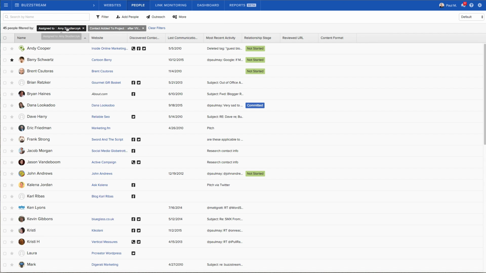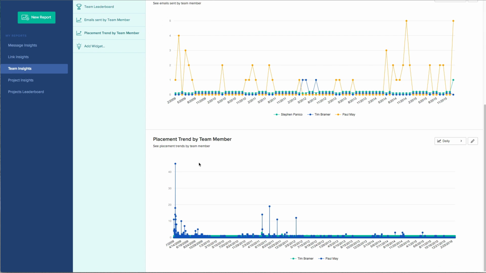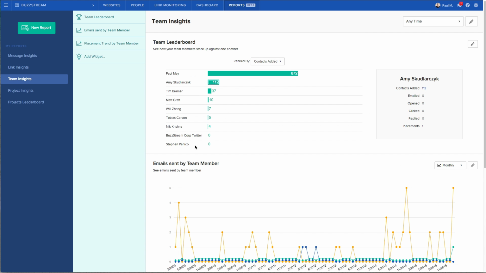So if I then go click on this, it takes me to the actual list. So I now see in this project all of the contacts that were added by Amy Skudlarczyk. I've also got emails sent by team members, placement trend by team members. I can look at dates and get a sense of what each person on the team is doing.